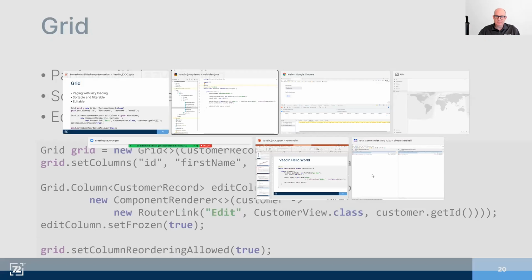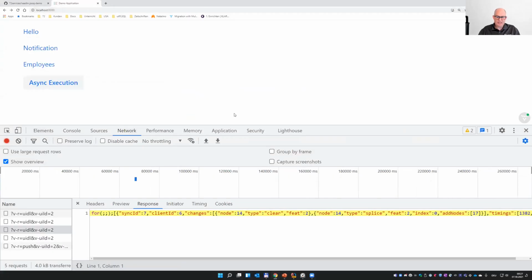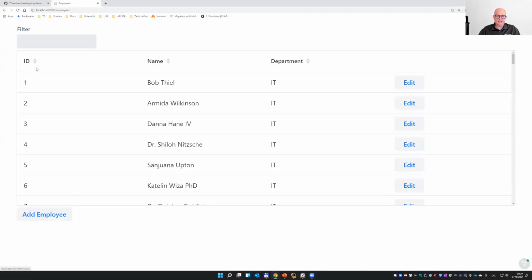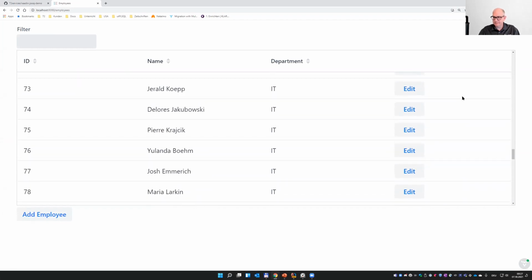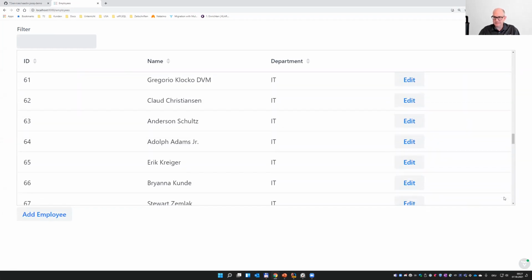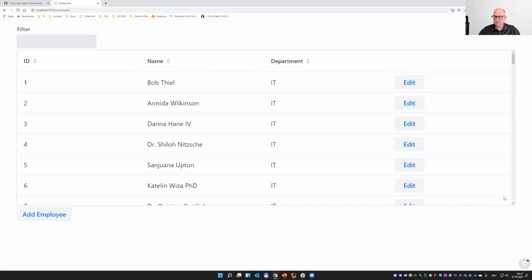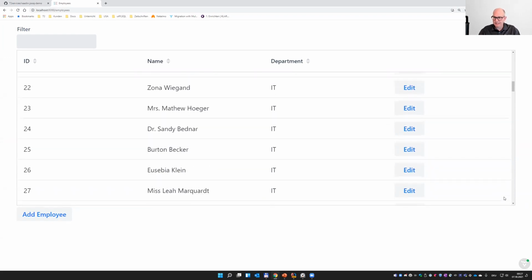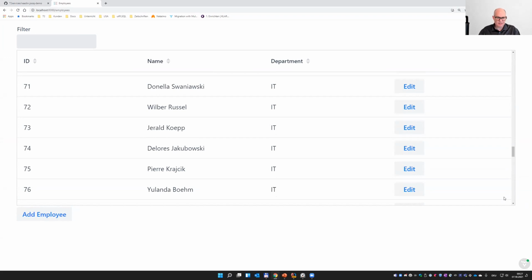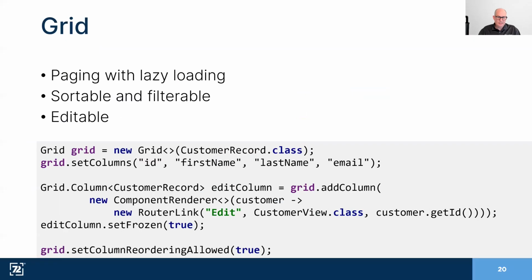And paging with Vaadin means, we can go back here and check this out, that you have endless scrolling like this. You don't have buttons, you have a scroll bar, and when you go down, Vaadin will reload the data on the fly. The grid is sortable, filterable, and editable is also possible. So you can have inline editing in grids without problem, and you can add components to the grid.